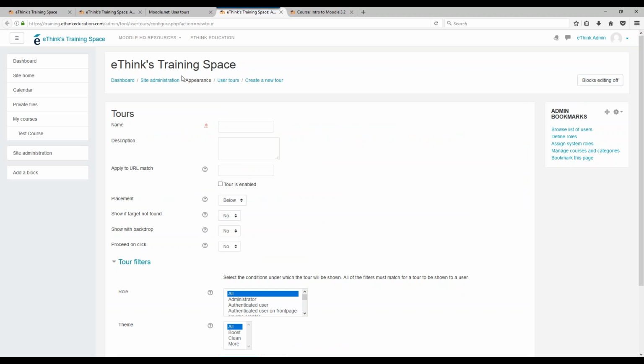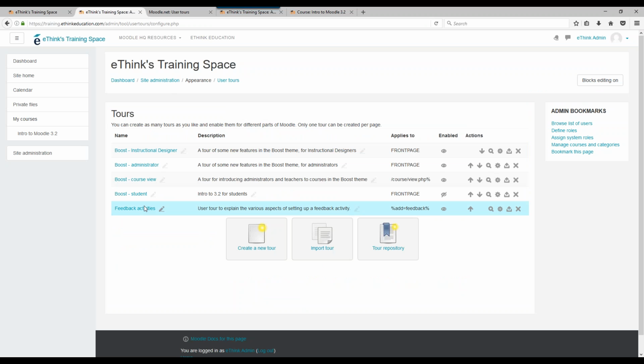So to see what a custom one looks like, I've gone ahead and pre-built one. One of the example activities that a lot of schools and various organizations use is they want some way to get feedback or do a survey of their users from within a course. And that's what the feedback tool for Moodle is for.